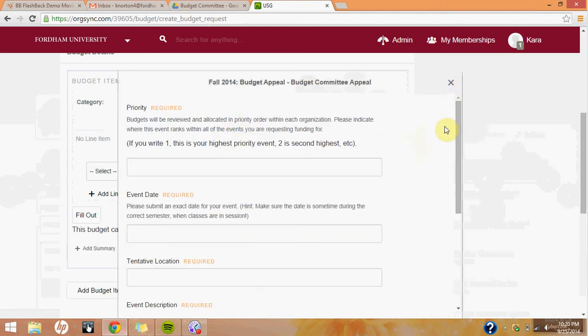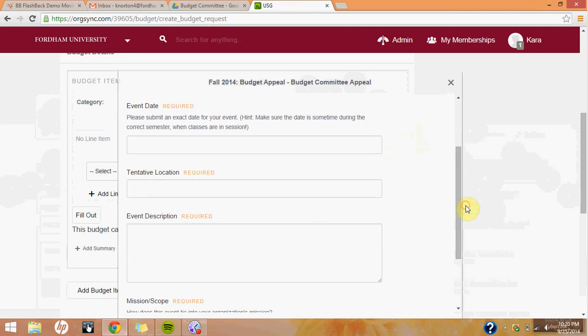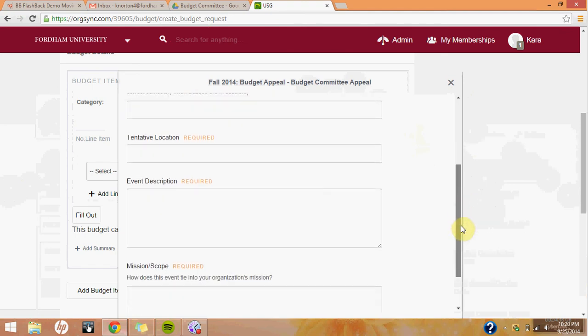This will prompt the screen to come up. The first thing they ask for is priority. That's usually for budget day mostly, when we can't fund all events. For weekly appeals, you can just put 1 or 2, and it doesn't really matter. Event date is required as well, and that means you have to submit an exact date to us. Make sure it's while classes are in session and the university is open, otherwise we won't be able to fund anything at all.